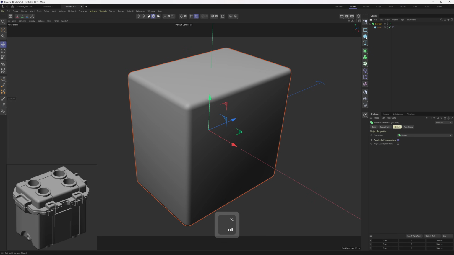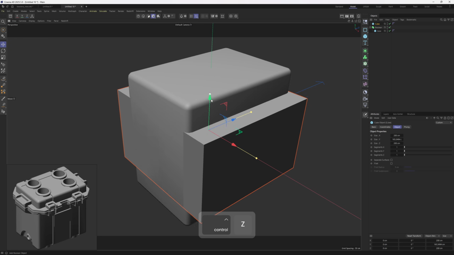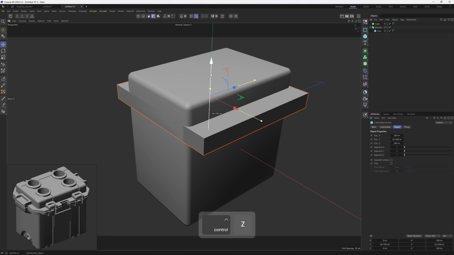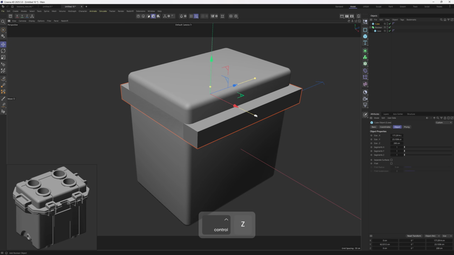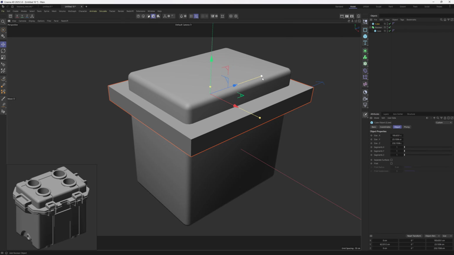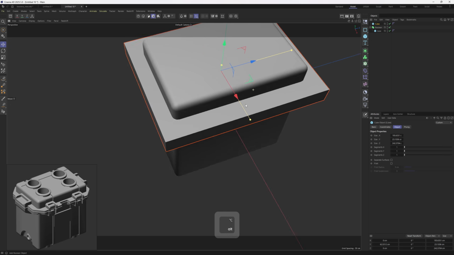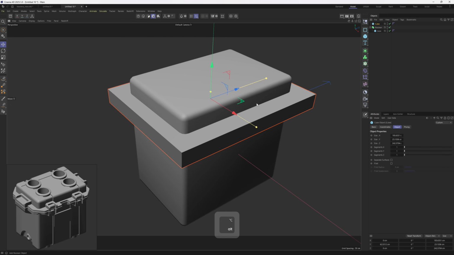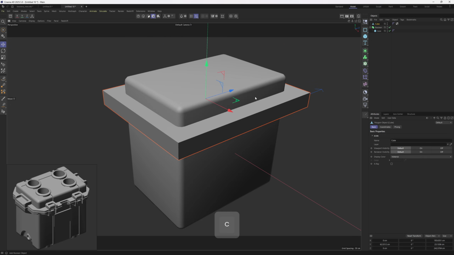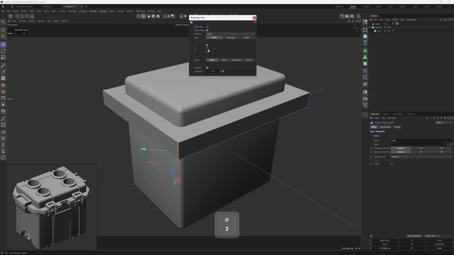The next thing I'm going to add in is another cube. I'm going to move it somewhere around here and adjust the size of it. Something like that is going to be enough. Now I will make it editable. Tap C on the keyboard, then I will go into Edge mode. I'm going to select that edge, then I will enable Symmetry Hub, enable these axes as well.